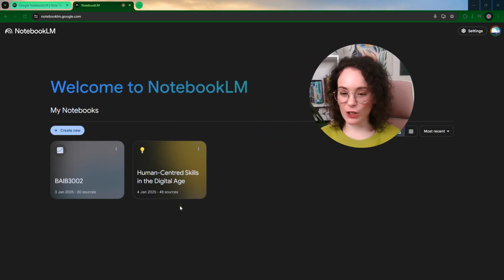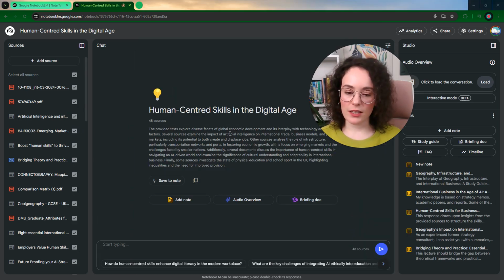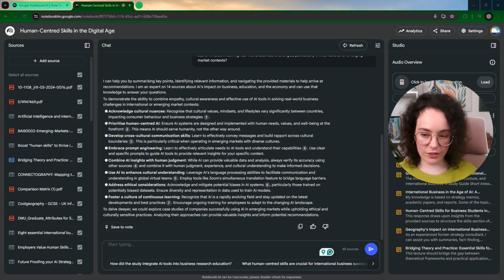Now, another thing that I would like to do is go to this notebook, human-centered skills in the digital age. What I would like to show you is a slightly different notebook because it has much more sources. So one of the interesting ways of using this tool that is perhaps not very evident or intuitive is here. I have 48 different sources. It's a combination of my own materials, guest lecture notes, websites, and PDFs.